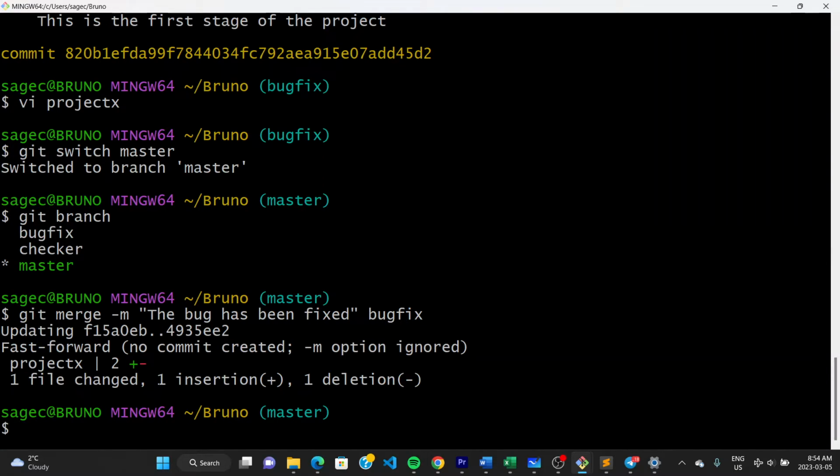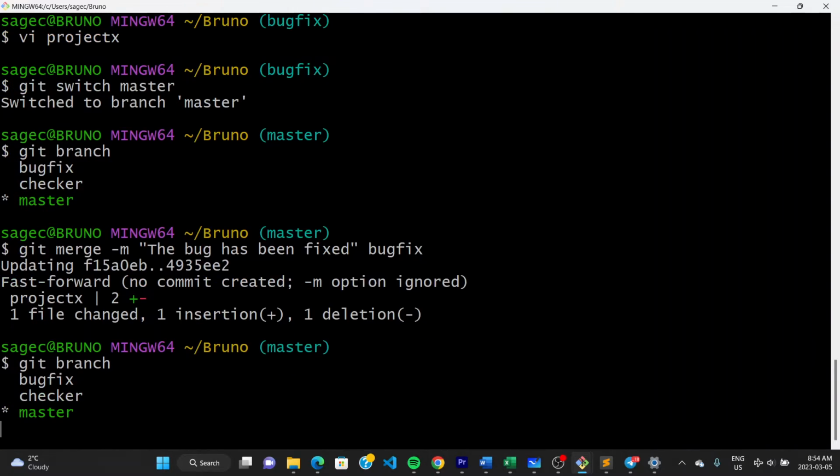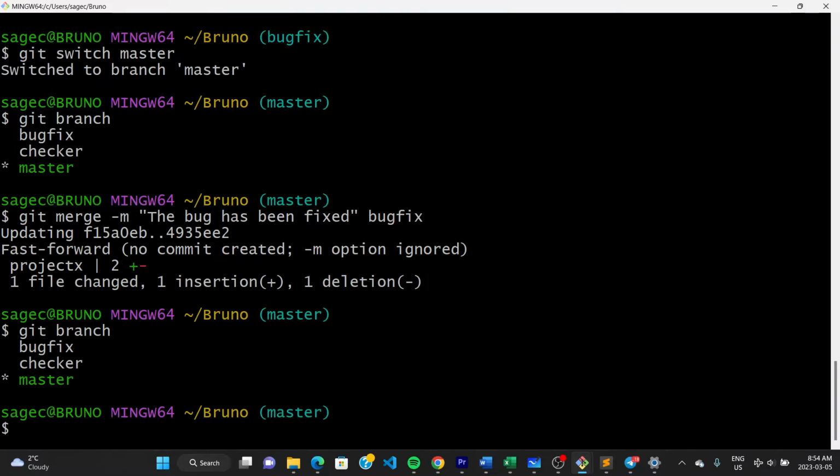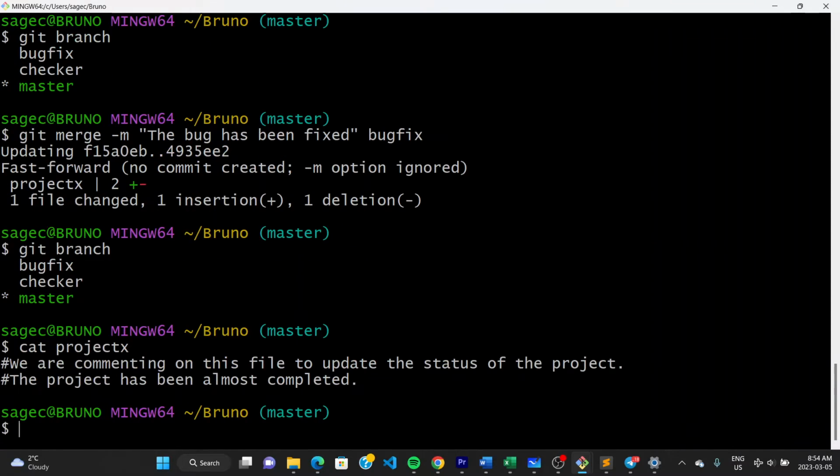So let's go to the master branch here, which we are on already. We can verify that by doing git branch. Yes, we're actually in the master branch, and now we're here. Let's look into project X. So we're going to use a bash scripting command right now. Let's cat project X and see what we find.